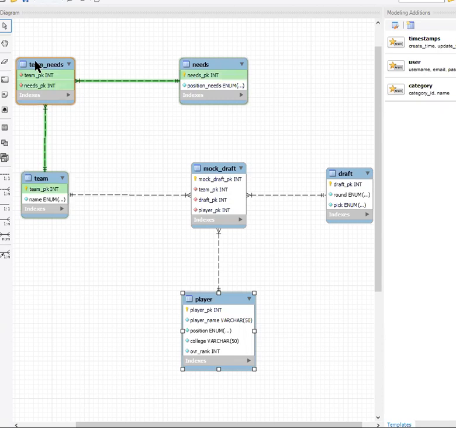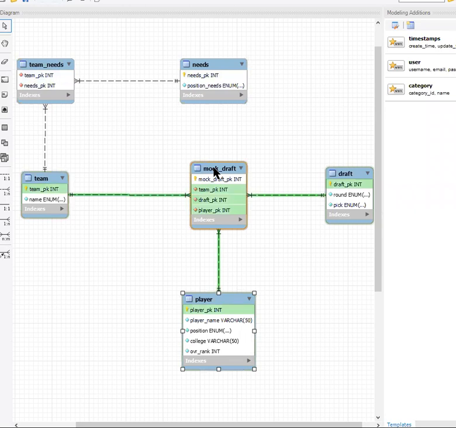Right here, we see our ERD. This is my many-to-many relationship between team and needs, the team needs join table. And here I have one-to-many from team to mock draft, and from player to mock draft, and from draft to mock draft. Well, this is what the ERD looks like.